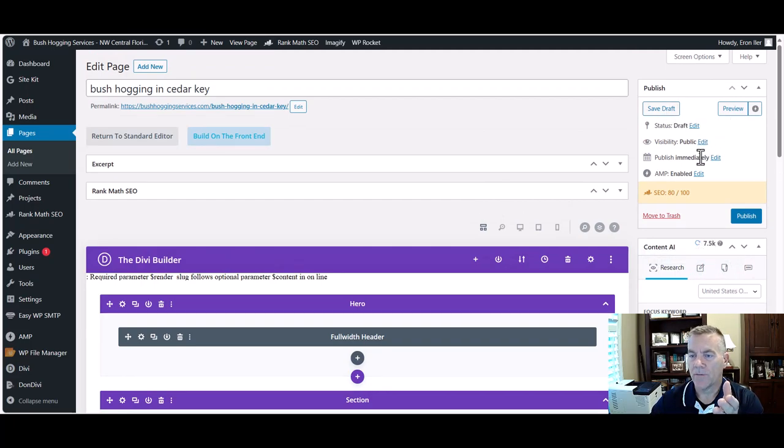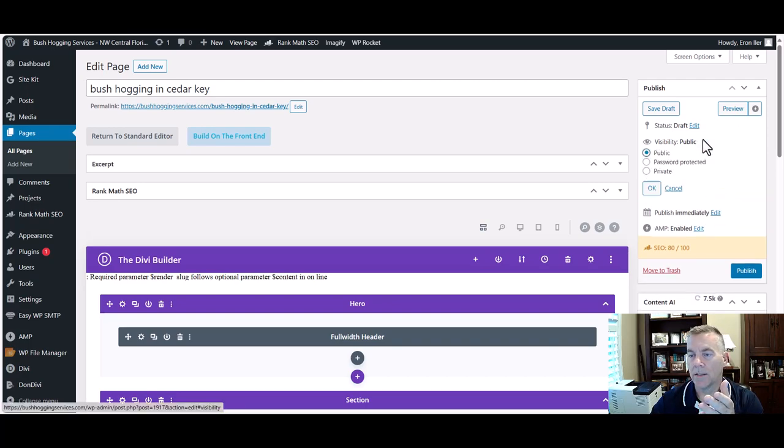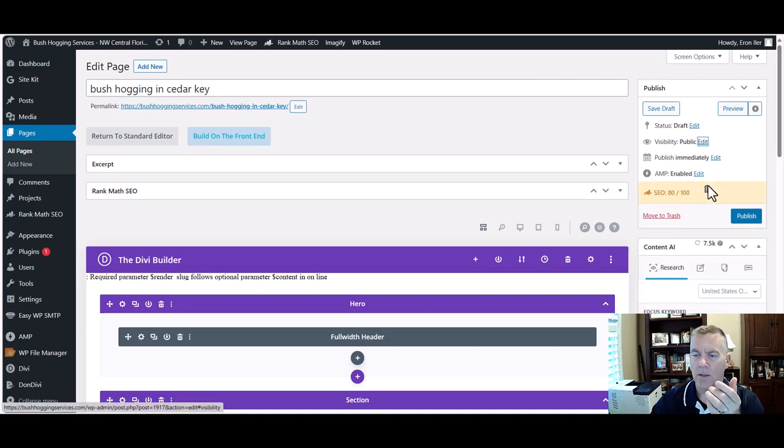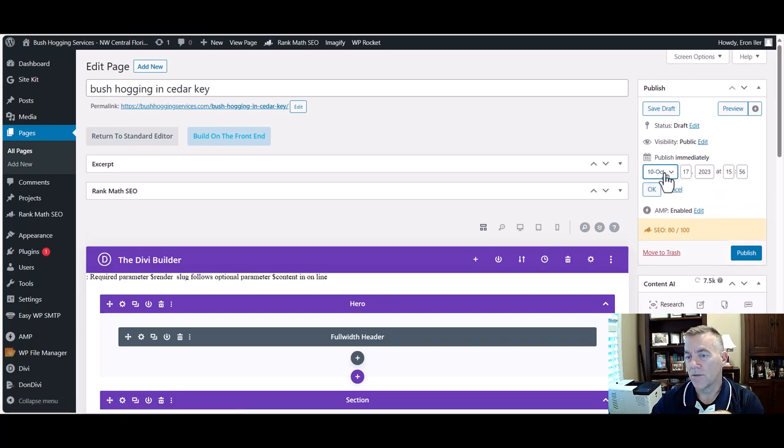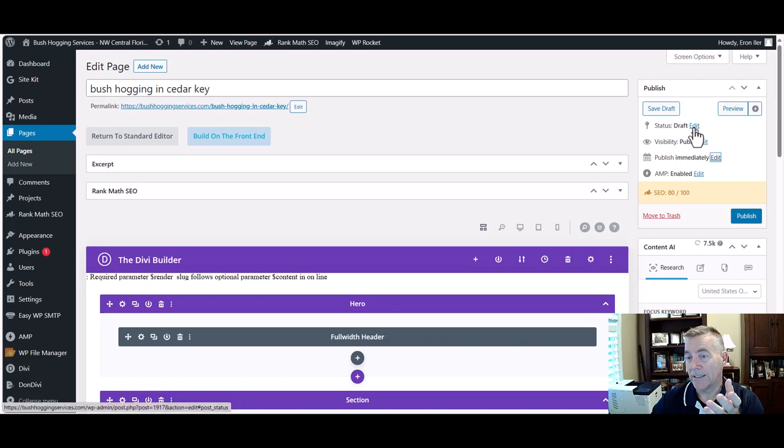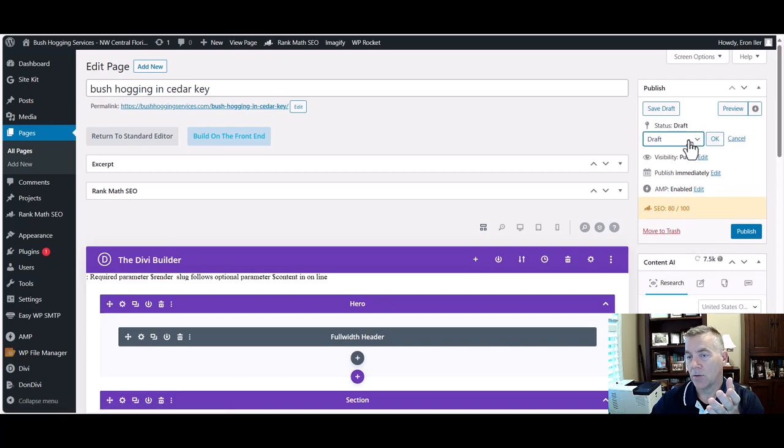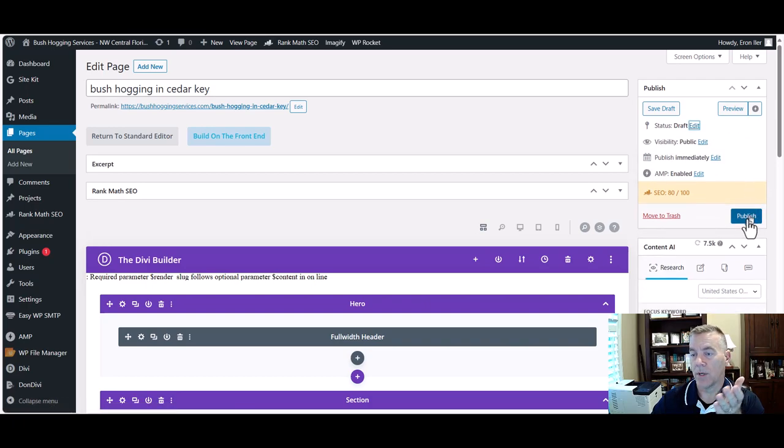You can save a draft, you can publish it immediately, you can edit it, you can make it password protected or a private page if you want someone to look at it before you publish. You can also schedule it for a future release if you would like to do that. You can delist something, right? So you can either publish it as a draft pending review or you can send it out to the world by hitting the publish button.